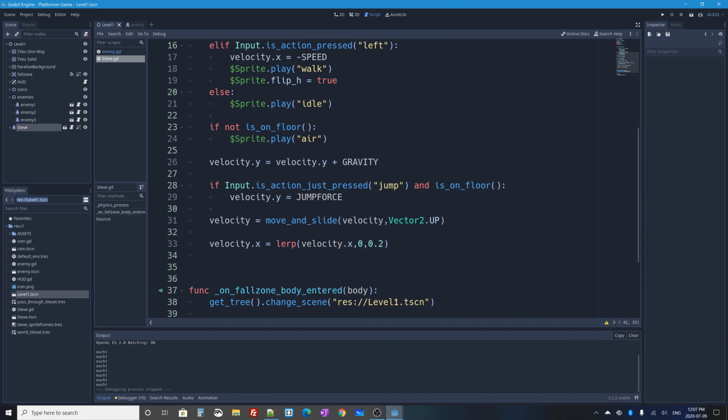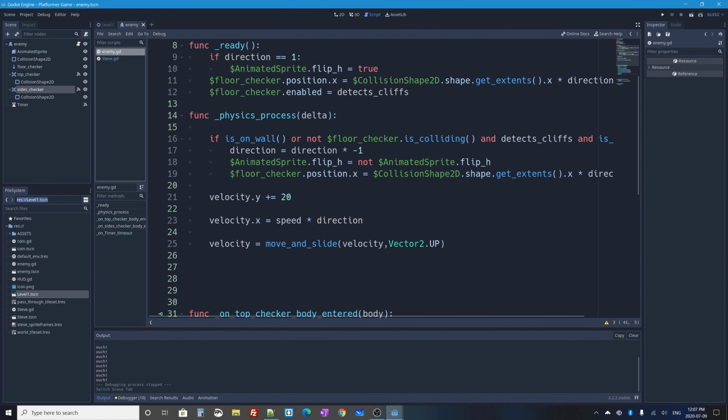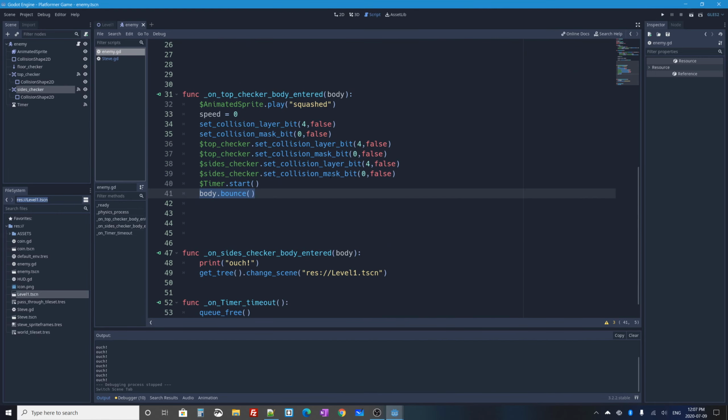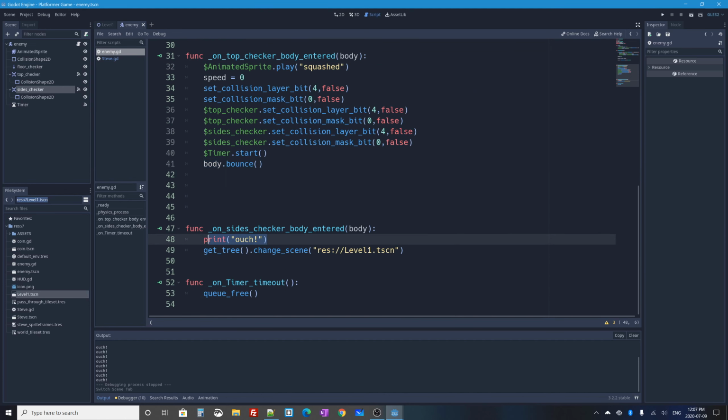So in other words, if I go to my enemy's script, if you enter the side checker, where is that? If I zoom out on my code, top checker, side checker, body entered. Right now we are printing out to the screen. I don't mind that. We are changing our scene back to level 1. I'm going to get rid of that.